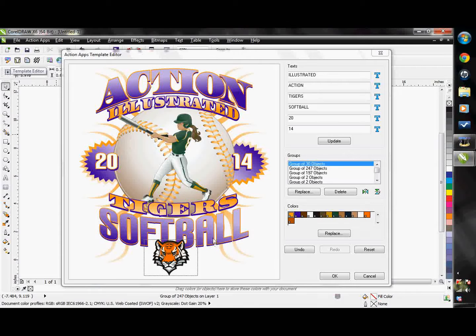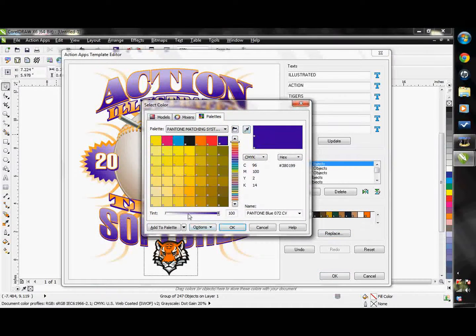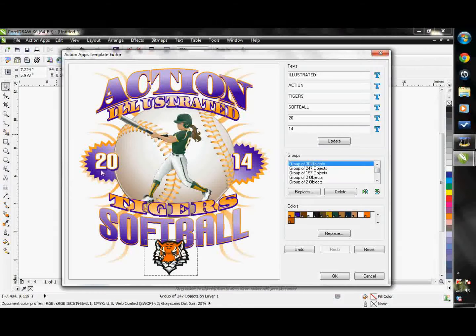So I want this design to primarily be black and orange. I'm going to start by changing the purple. First, I'm going to click on this purple swatch and hit Replace. It will bring up the color palettes that we can use. We use Pantone Matching System Corel 8 in the office. If you are printing for a direct-to-garment or doing sublimation, you may want to use an RGB color palette or CMYK color palette. I'm going to change this purple to black and hit OK, and it's going to change all of the purple in my design to black.